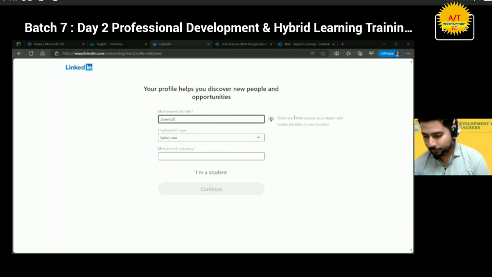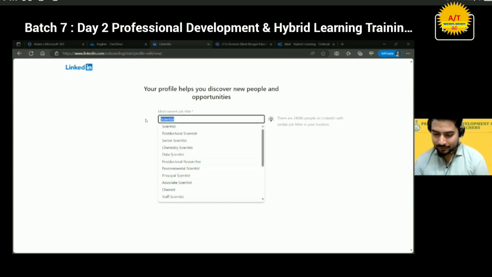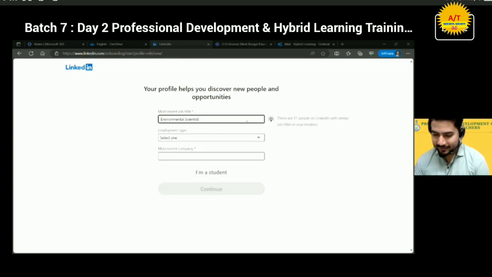There are 24,000 scientists available on LinkedIn. If I try to search for environmental scientist, 31 people are there on LinkedIn with the environmental scientist job profile. If we try to search for something like my job profile, let's say I'm just giving an example to you, principal.